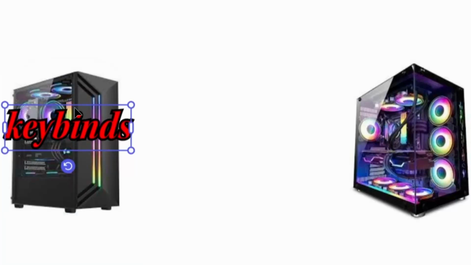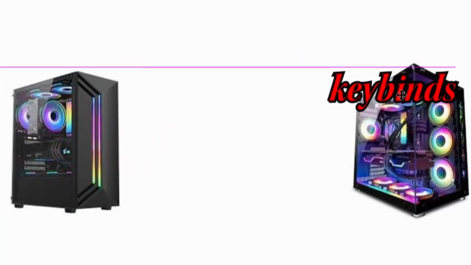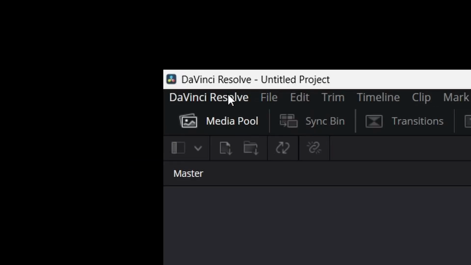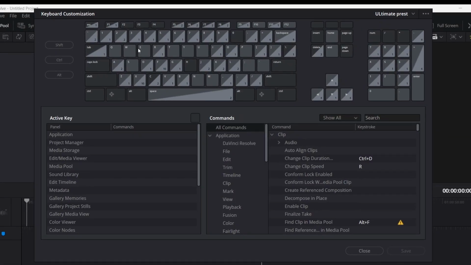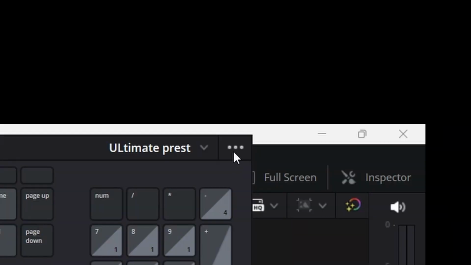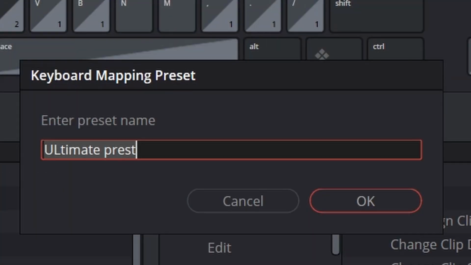To transfer DaVinci Resolve keyboard shortcuts between computers, open the DaVinci Resolve app, enter a project, and then in the top left corner press the DaVinci Resolve button. In the drop-down menu, select Keyboard Customization. From there, press these three dots, and if you haven't already, save as a new preset.